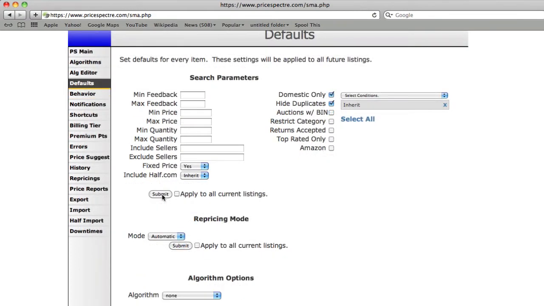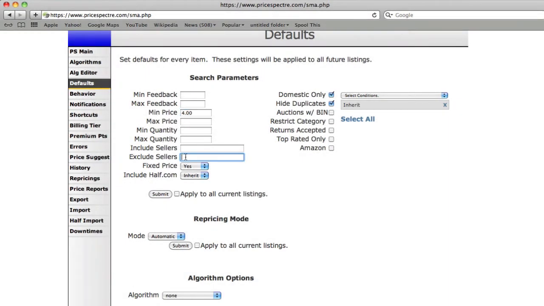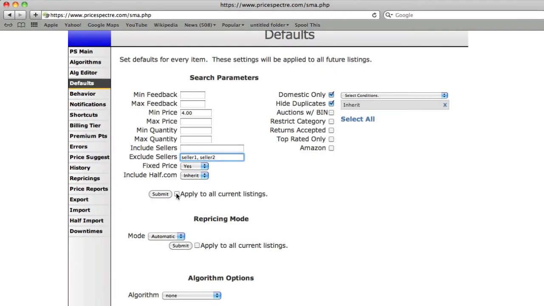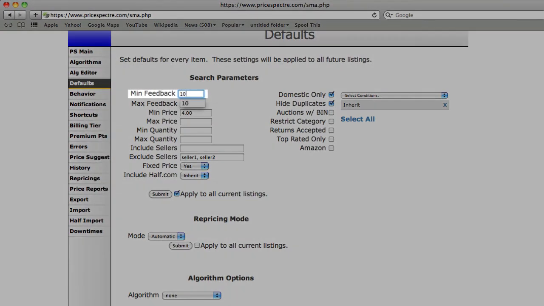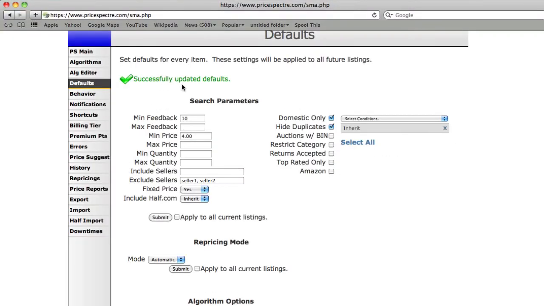So now let's try setting some more defaults. I'm going to set a minimum price. Let's say $4. And I'm going to exclude some sellers from the search. So I'm just going to put seller 1 and seller 2 for examples. And I'm going to apply that to all current listings. I'm also going to put minimum feedback of 10. And click on submit. So again, we get a successfully updated defaults.